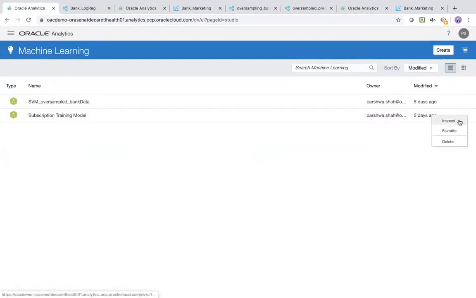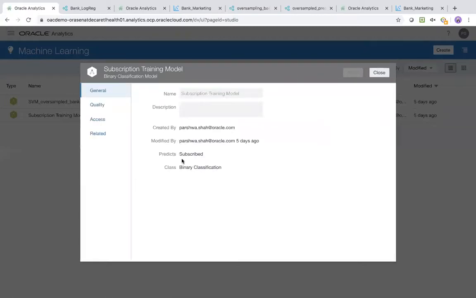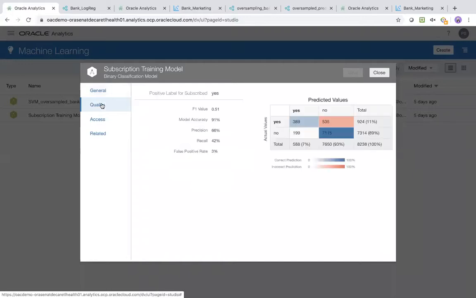I'll click on inspect, which tells me that this is the column that I train my model on, and I'll click on quality. Looks like I've got a lot of false negatives, which makes sense because, as we saw, 80% of the values were no, and only around 20% of them were yes. So because the data set was a bit imbalanced, I have a lot of false negatives, and the precision is also not great.